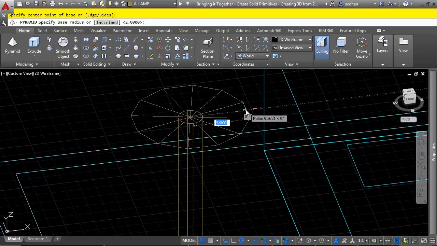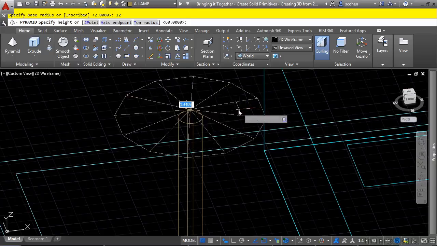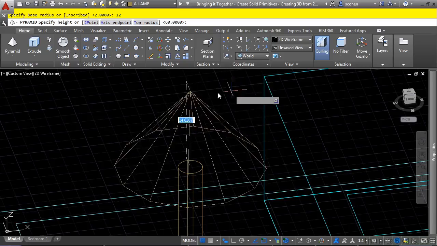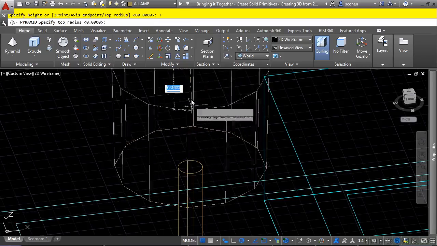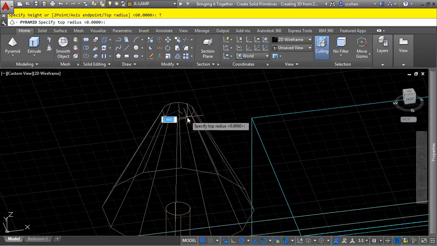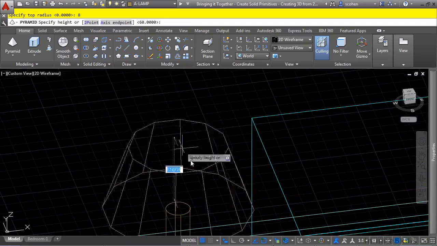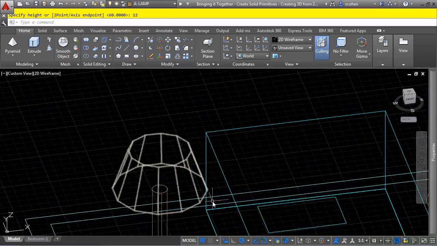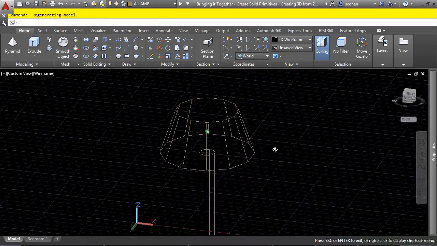For a radius, we'll type in 12, press enter, and then for the height, we don't want a point, we want a flat top, so we'll type in T for top radius, and the top radius should be 8 inches. We'll press 8, and for a height here, we want 12 as well.